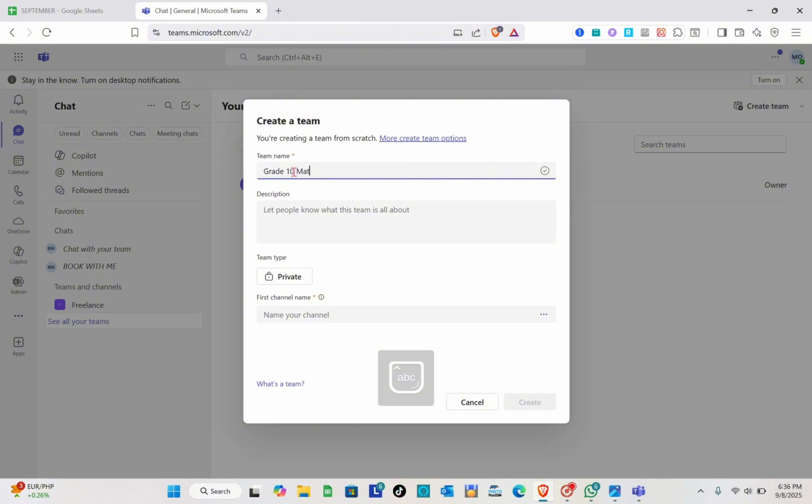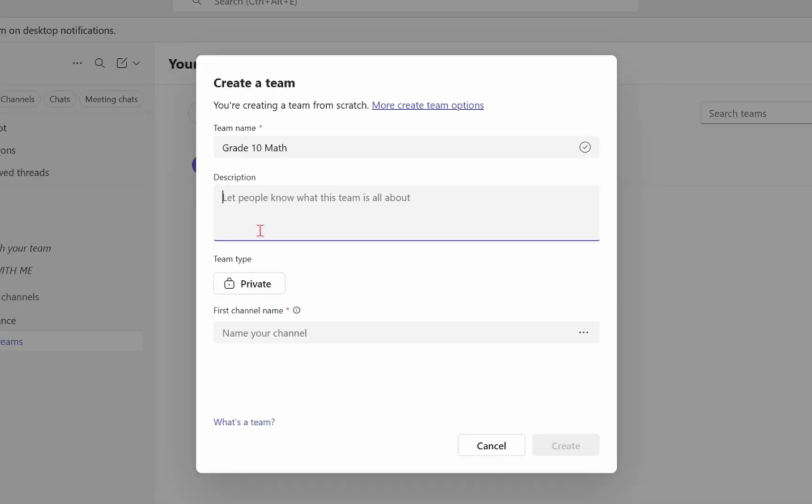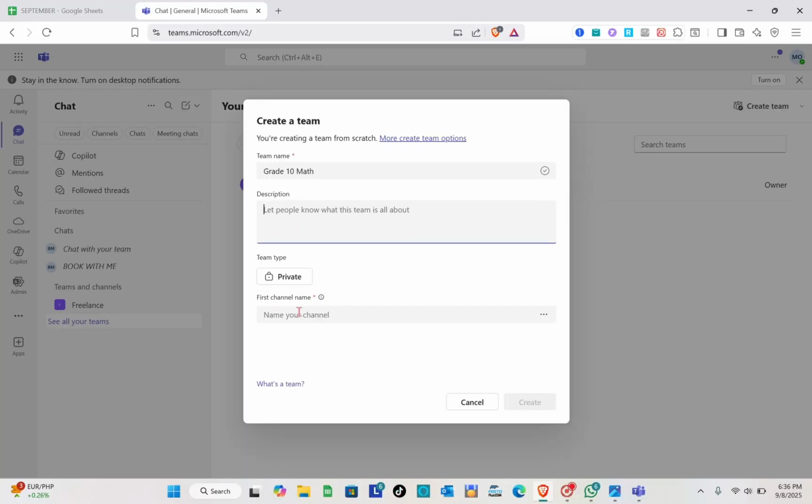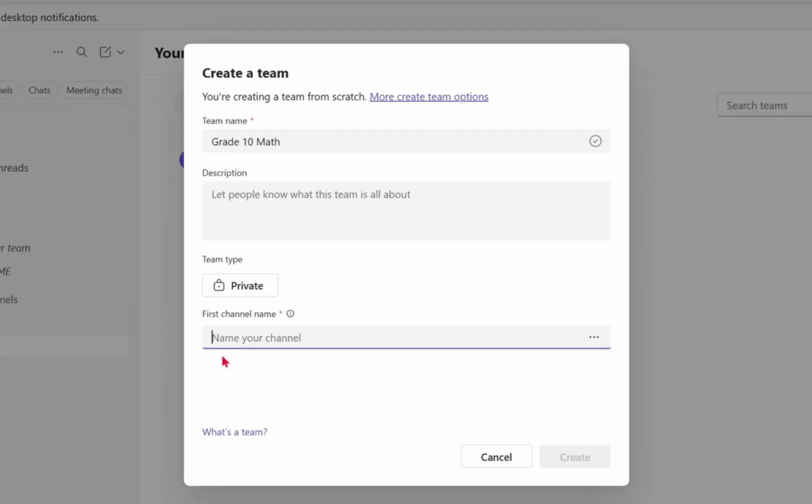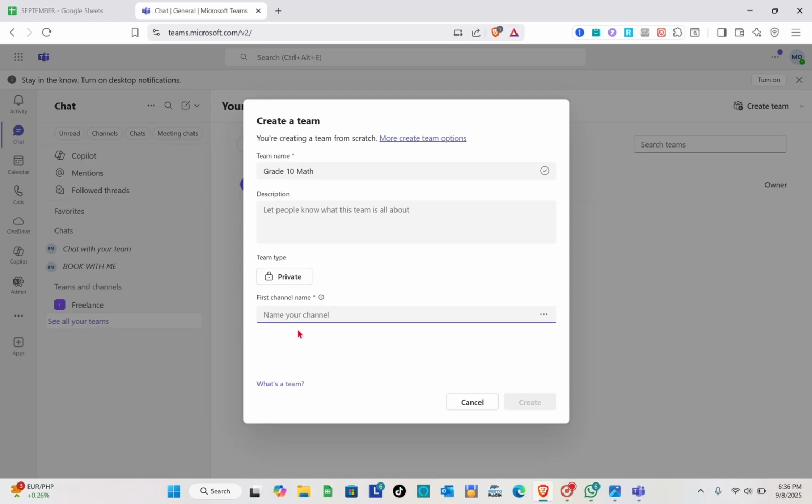Okay, that's right. And then here on the description, you can let the people know what this team is all about. So you just have to type it out right here. Okay, and then here, you can also add your first channel. So you have to give your channel a name. So each class team comes with a class notebook, assignments, grades, and files by default. So yeah, I'm just going to name this one as class A and then click on the create option.